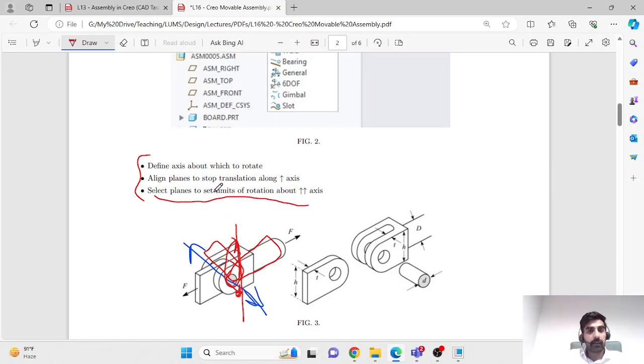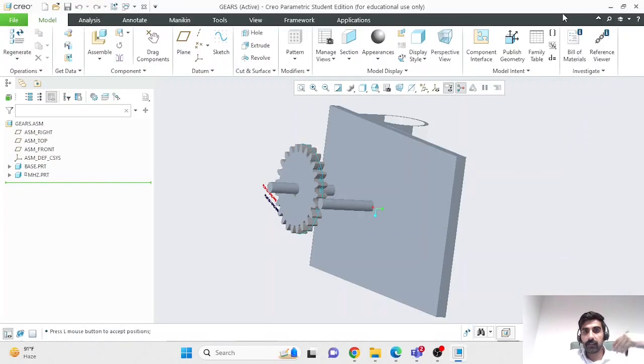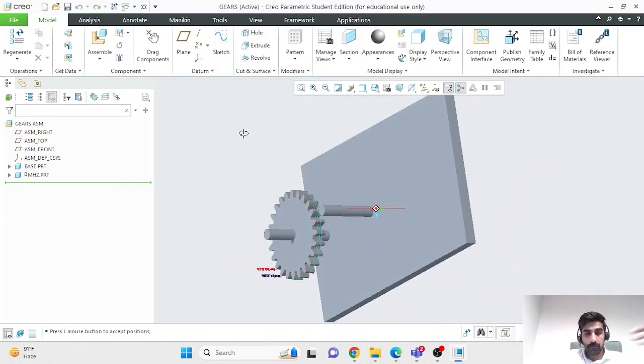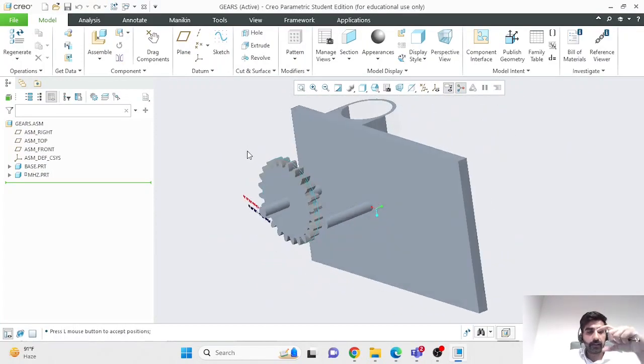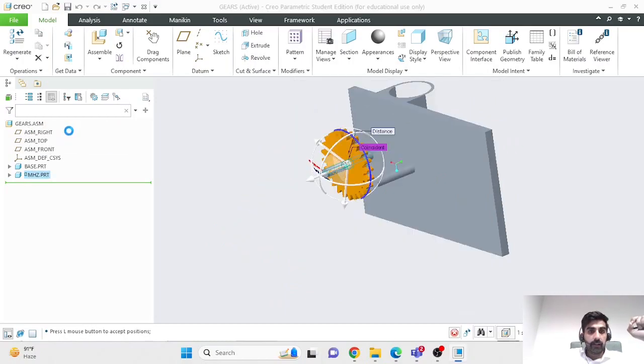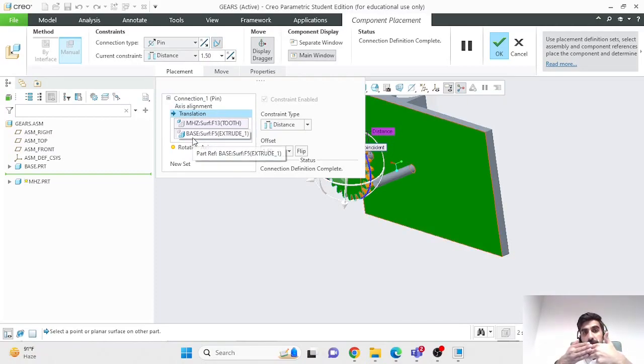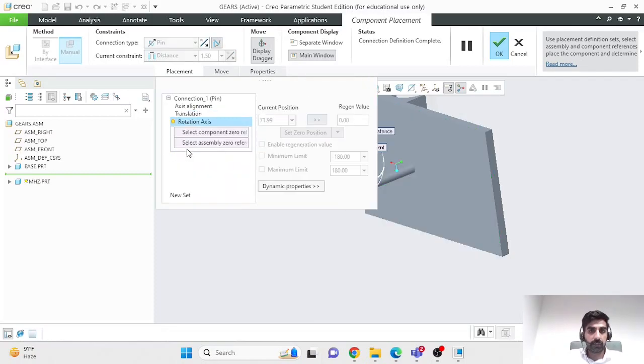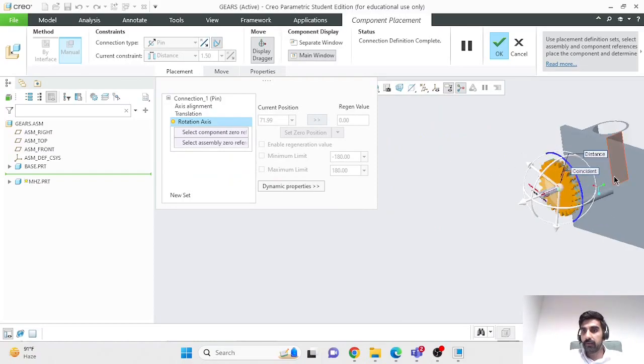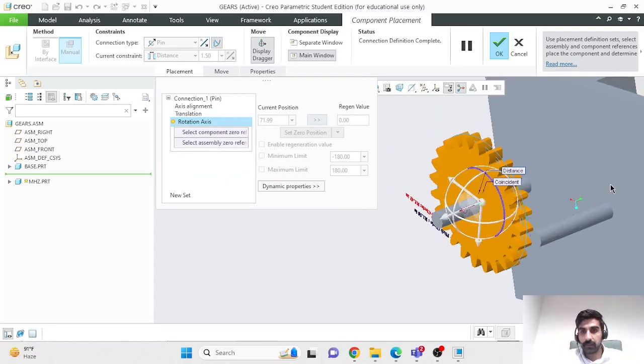You can set limits of rotation. I'll use this as an example. Not that we need our gear rotation to be limited, but if you need to define that, you'll go to the step where you were defining your pin connection. The first thing that you defined was the axis of rotation. The second thing that you defined was the translational constraint along that axis. And then the third thing that you can define optionally are constraints to limit the rotation.